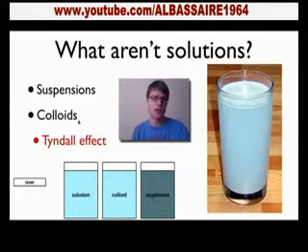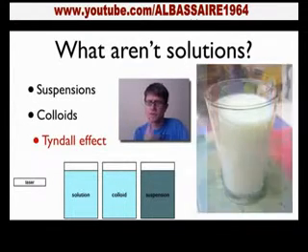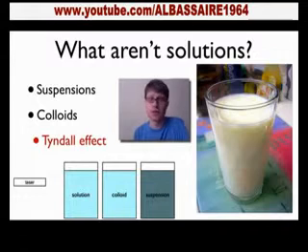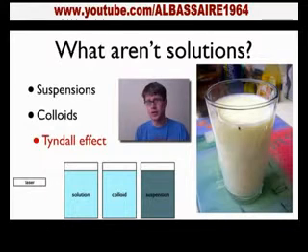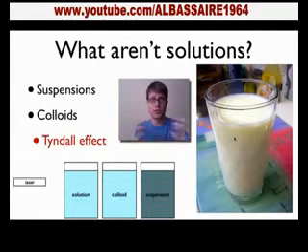The next group is something called a colloid, and a colloid is something that most people have never heard of before. But you've definitely drunk a colloid before, and milk could be an example of a colloid. A colloid is going to have much smaller particles, but if we zoom down to the molecular level, you're going to see that in milk there are big fat globules, and there are proteins around the outside, so it's not dissolved to the level of a solution.